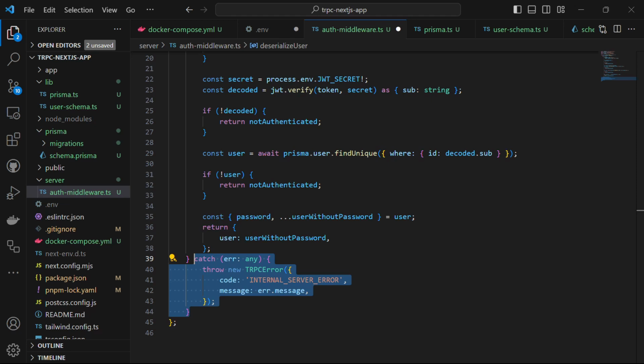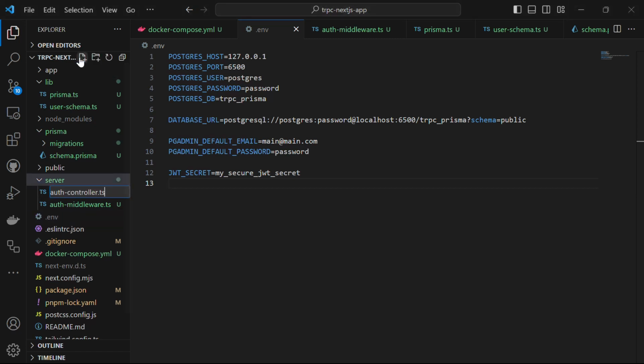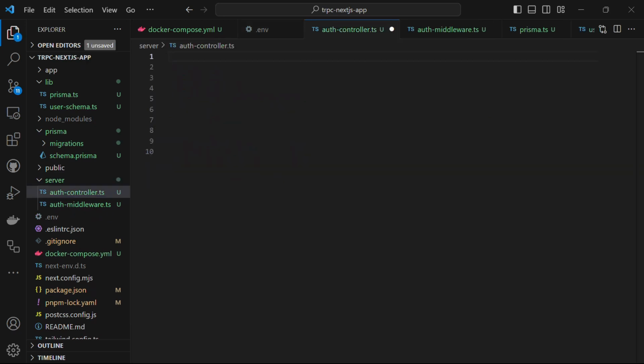Now that we are done with this auth middleware too, let's save this file. And one thing I noticed is that we did not save the .env file, so let's save that too. Now we are going to create a tRPC procedure handler function so that it can handle user registration, login and logout in our application. So in the server folder, let's create another file which is going to be auth-controller.ts.